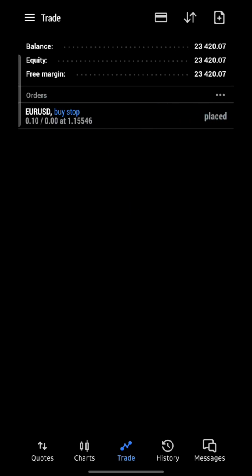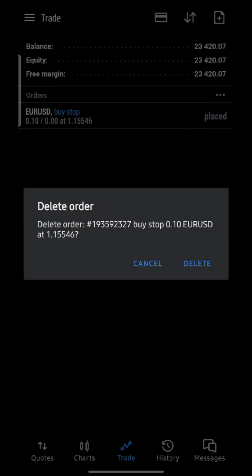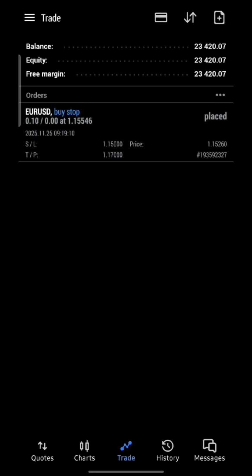But all I can say now is, if peradventure I change my mind, I don't want to take this trade again, all I can do is swipe left again, first icon, and delete. Otherwise, by the time the price gets to the level I was anticipating, it's going to trigger me.